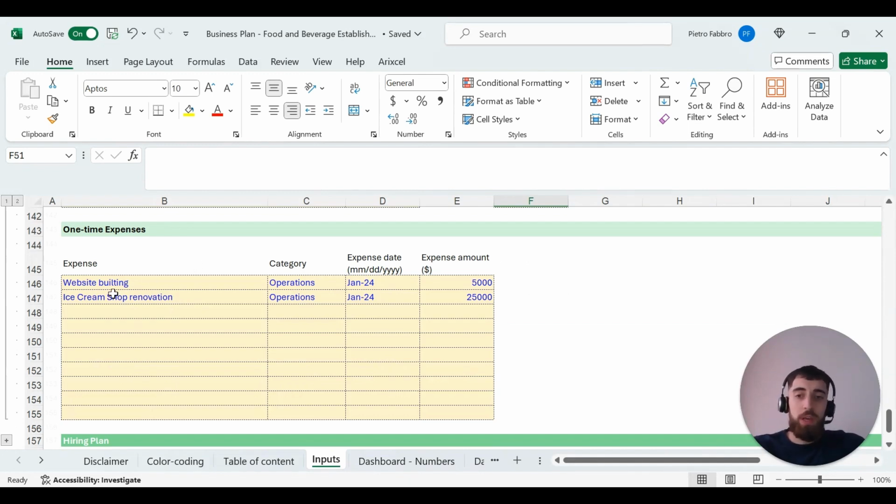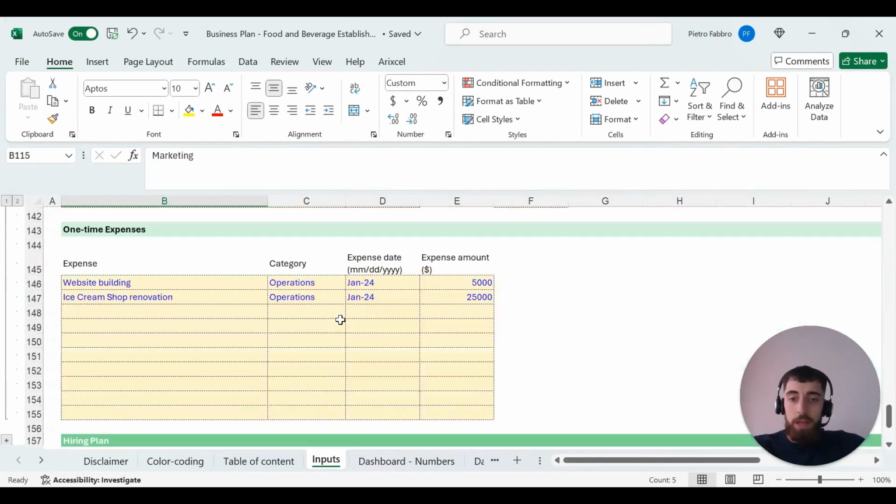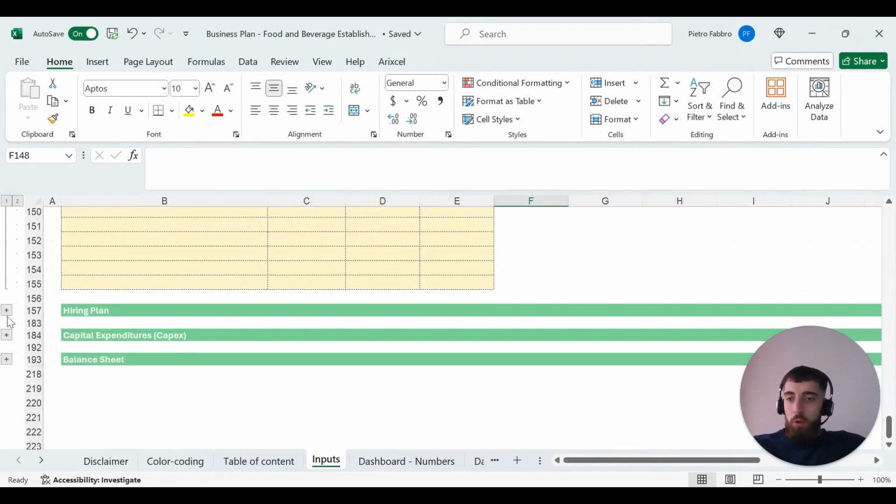You can also have one-time expenses, like for example creating a website. Oops, small typo. Creating a website or renovating the shop or whatever. Those one-time expenses, you can add them here together with their category, again from the drop-down menu that you select here, the expense date and the expense amount. Then going down, hiring plan.